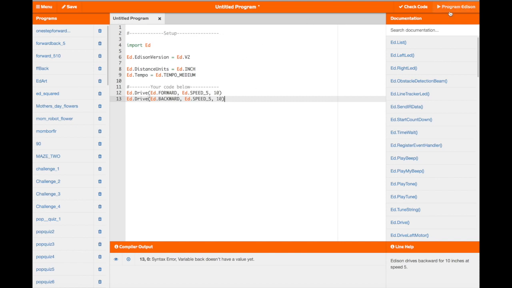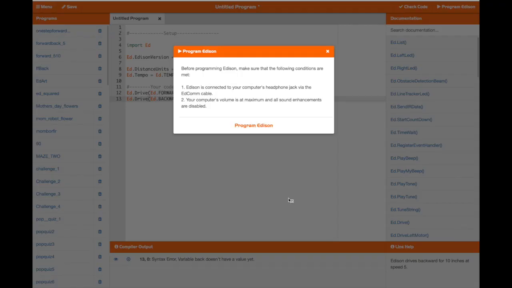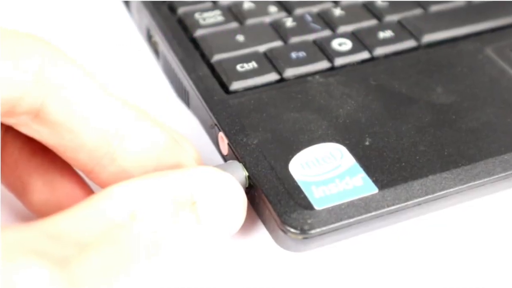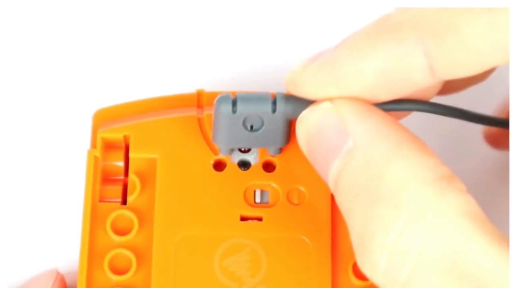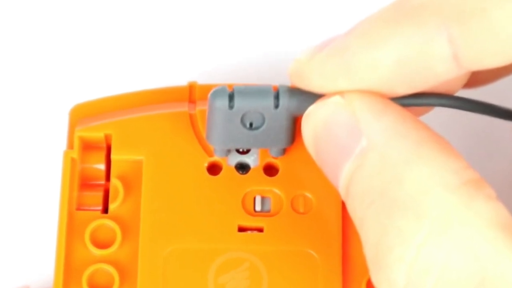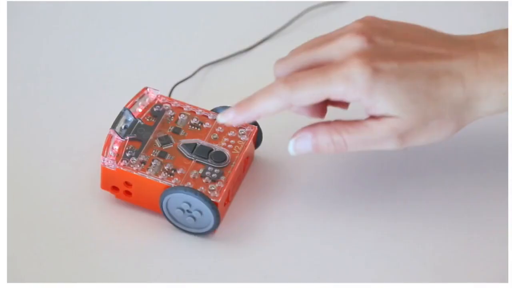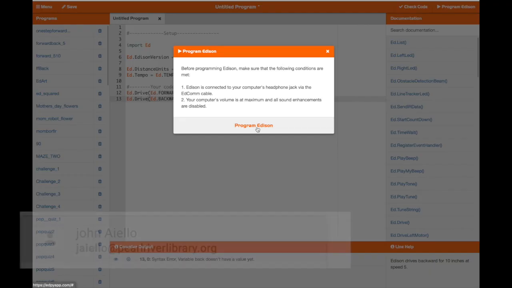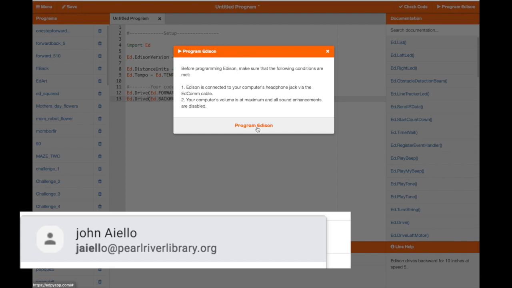We're ready to program it. We go to the upper right and hit Program Edison. It's now turning that program into a sound wave, actually, which is what is going to be used to program Edison. We make sure our volume is all the way up on our device and that our wire is plugged into the headphone jack and the other end is plugged into Edison. Edison is turned on, and we are going to press the round record button once, and then we are ready to click Program Edison, and our first program should be set up and ready to go.